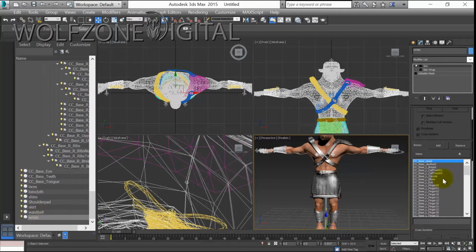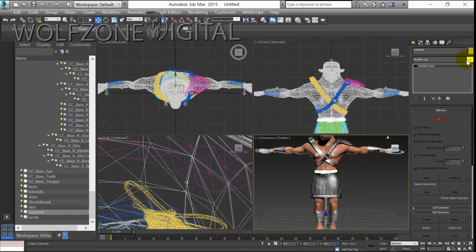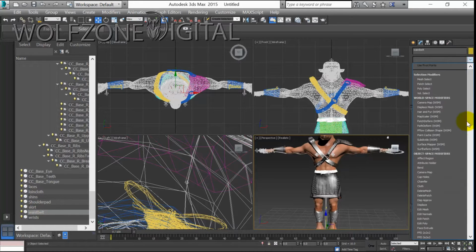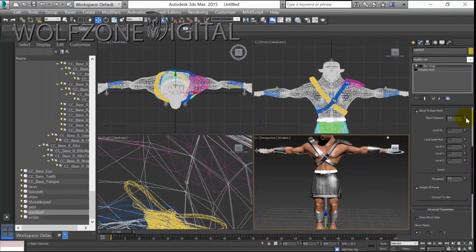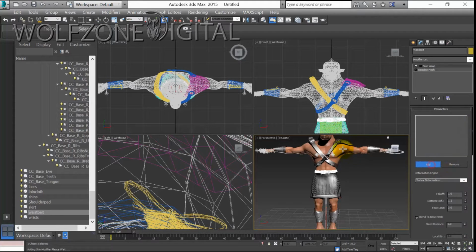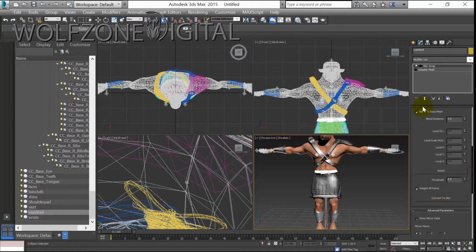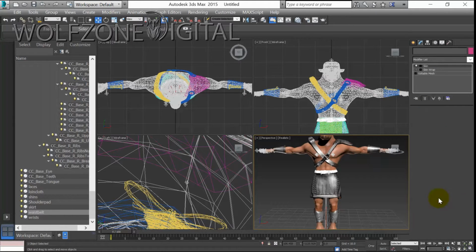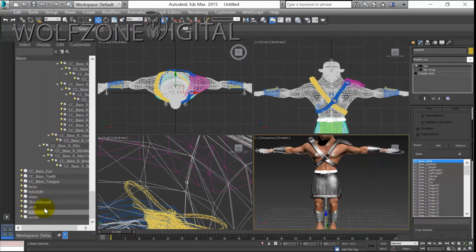Again, I'm going to do the same process and walk you through it one more time with the waist belt. We select the Skin Wrap from the modifier list. You then add the actual Minotaur body, and then convert to skin, making sure blend to base mesh and weight all points is selected. Convert to skin, and now I'll go through and do a fast forward as I add the rest of them to the skin wrap.